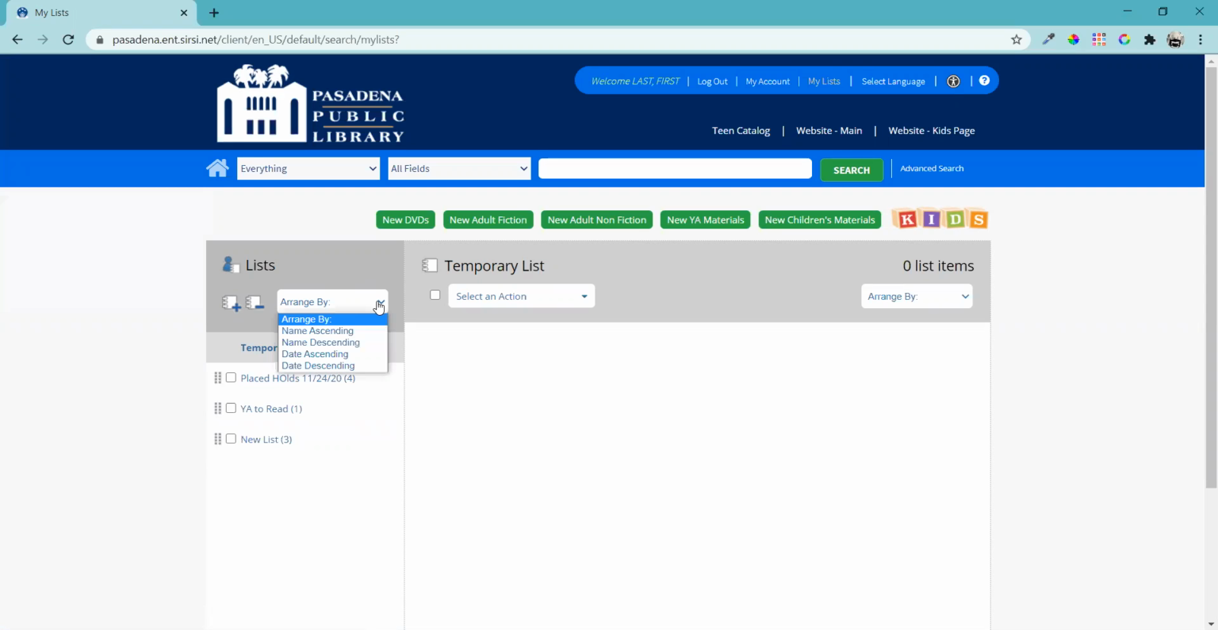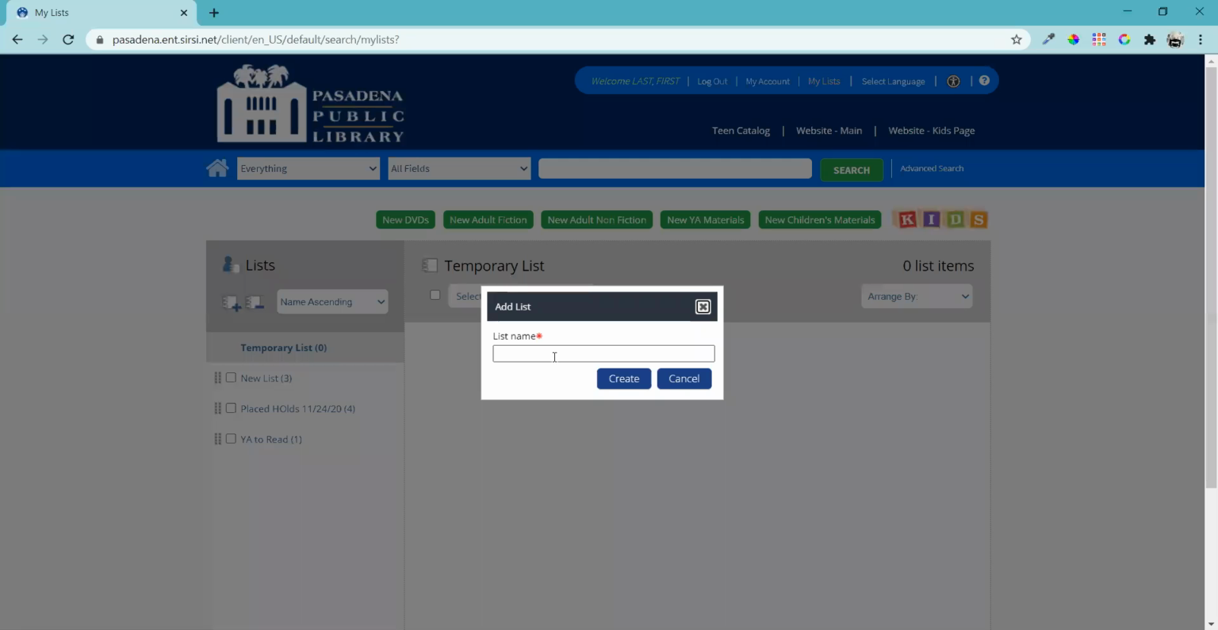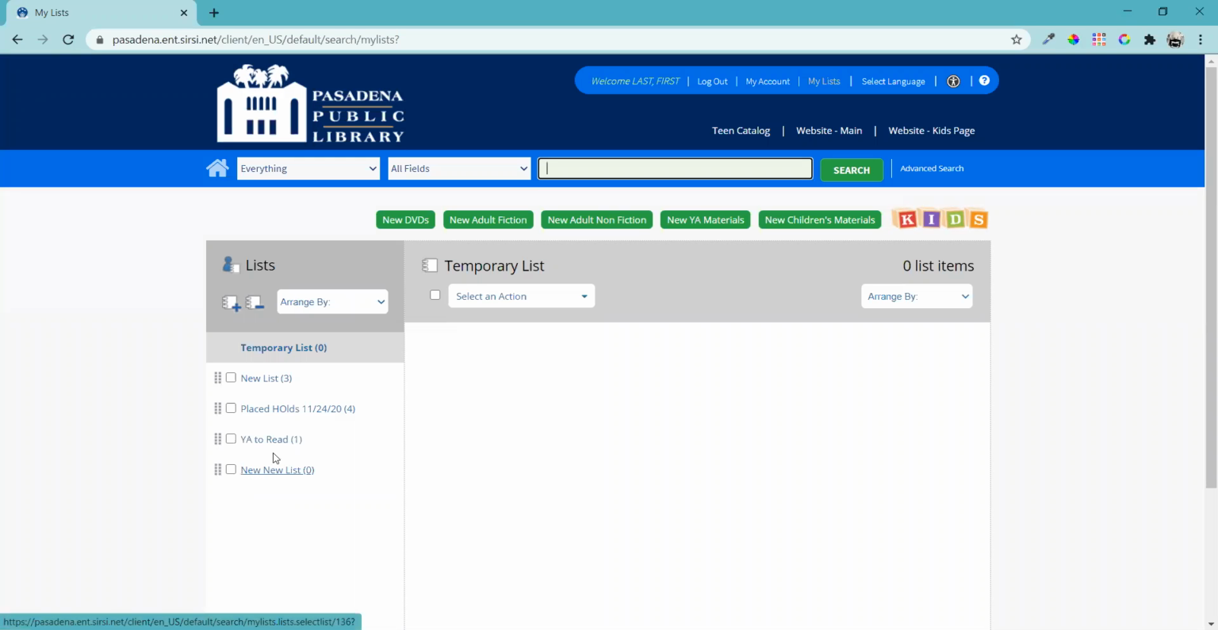You can also arrange the whole list by name going up in the alphabet or down. You can order them by date, when they were created, and so forth. You can also create a new list without even having any items in it by clicking on this little plus button, and then you can say, hey, new list. I'm not being very creative here, but there it is.